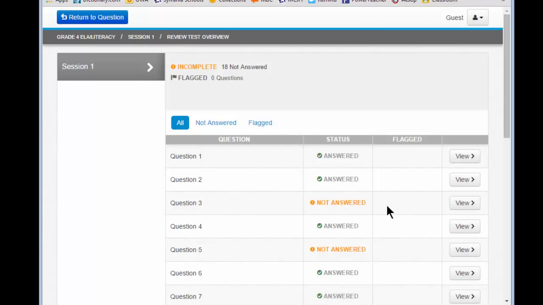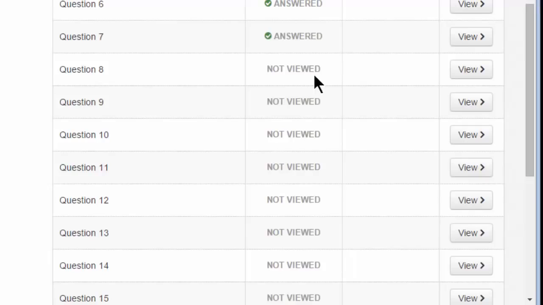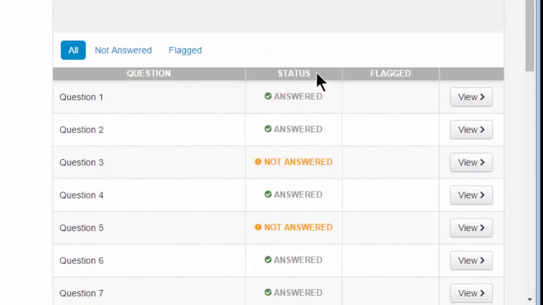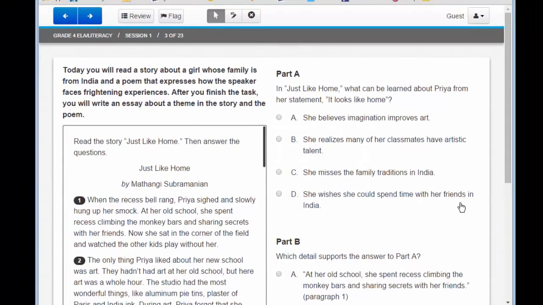Look at what appears. A column labeling the question, question 1, 2, 3. The status. You've answered it, not answered it, or possibly not even viewed it. What if you can't remember if you've answered all of your questions? This is how you find out. And if I say, wow, I haven't answered question 3, I should do that. I can go immediately to that question by clicking View. That takes me to question 3.